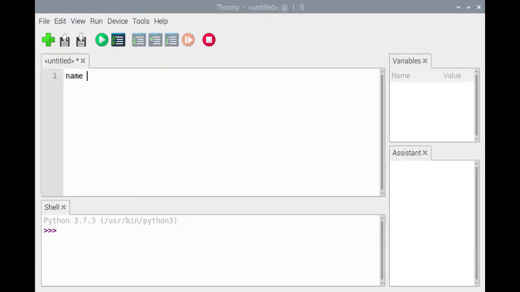A for loop can also iterate over the characters in a string. We'll write a script that prompts the user to enter his or her name, and we'll use the for loop to iterate over the letters in the name.